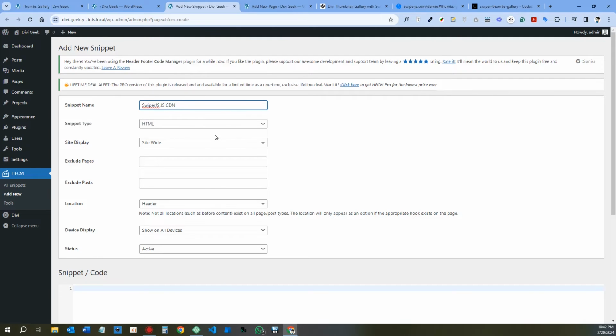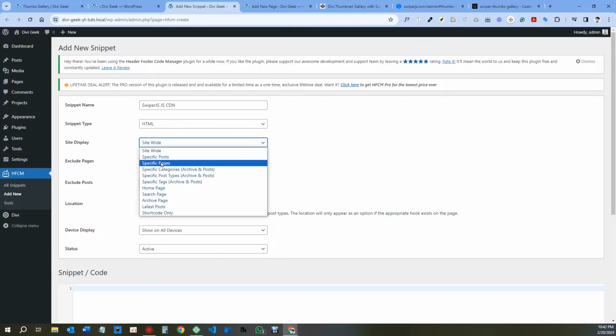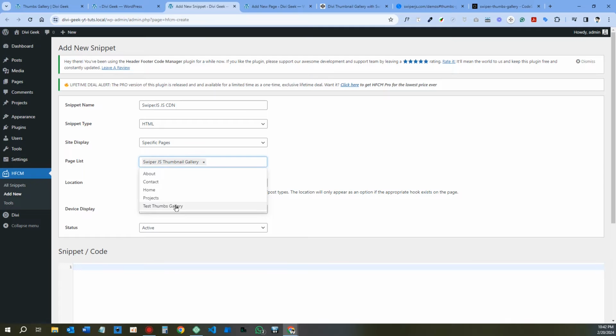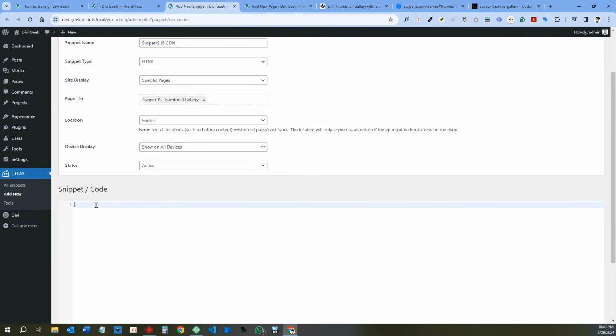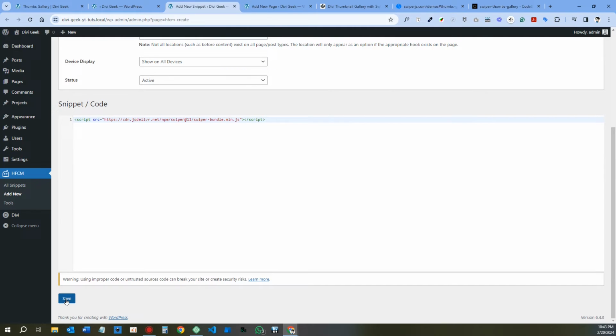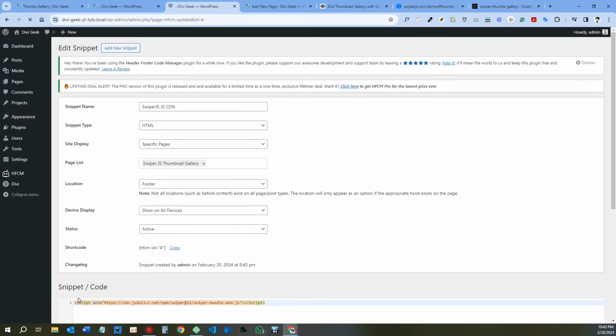For snippet type, we're going to leave it as HTML. Again, I'm going to change this to a specific page, and it's for the SwiperJS thumbnail gallery page that I'm working on. Location, we're now going to change this to footer because we want our JavaScript scripts to load in the footer, not in the header. The device display, we're going to leave on show on all devices. Status, we're going to leave as active. And then in our big block here, we're going to paste that script and click the save button. Don't forget to click the save button, otherwise your code's not going to save and your thumbnail gallery is not going to work.